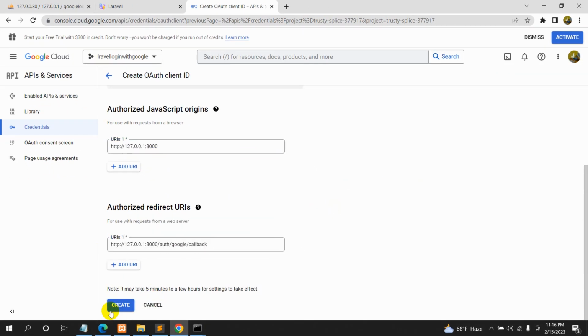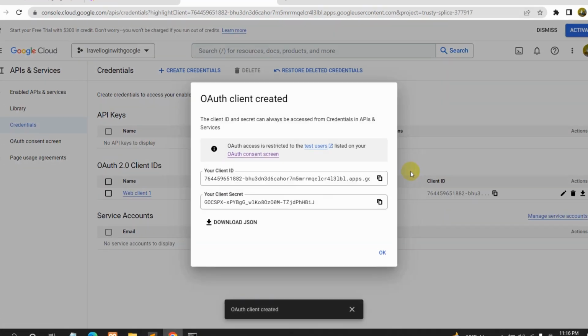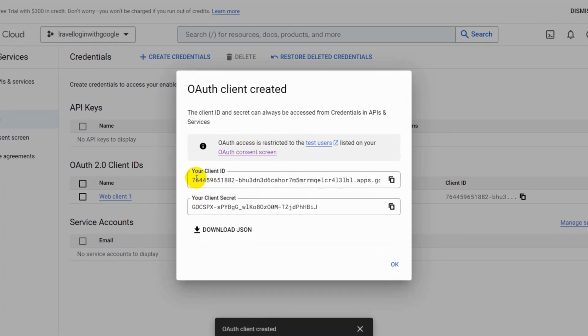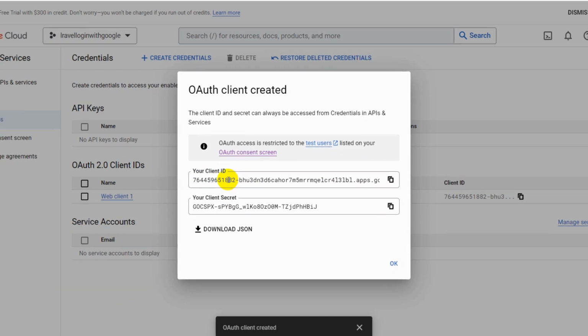So right now we'll click on this create button, and you can see it's creating, it's reloading, and then it will give you your client ID and your client secret. Right now you can open a notepad and copy the client ID and client secret, but I will not copy it in our notepad. I'll just directly write it in our code. We are going to write the client ID and client secret in our config folder, services.php file.